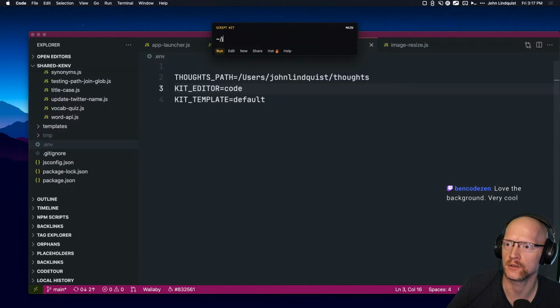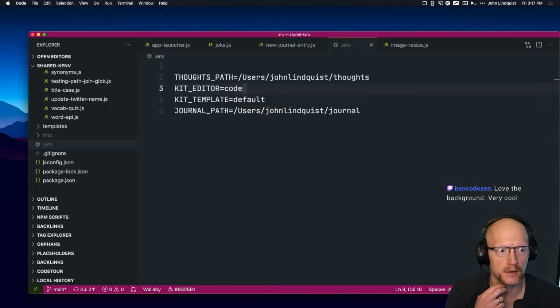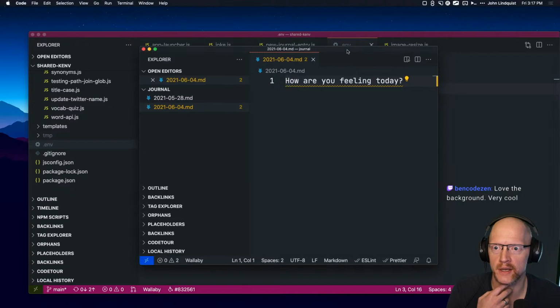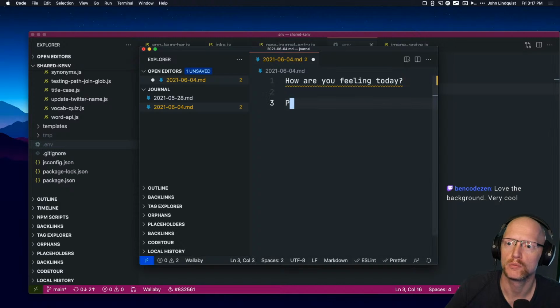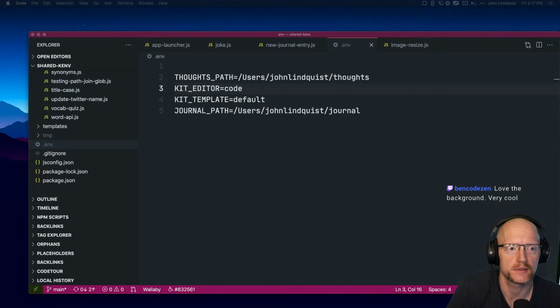And I think I could do journal. Yeah. And this opens a second editor with a Markdown file prompting me and asking how I'm feeling. Pretty good. So that's that right there. So that script's working.